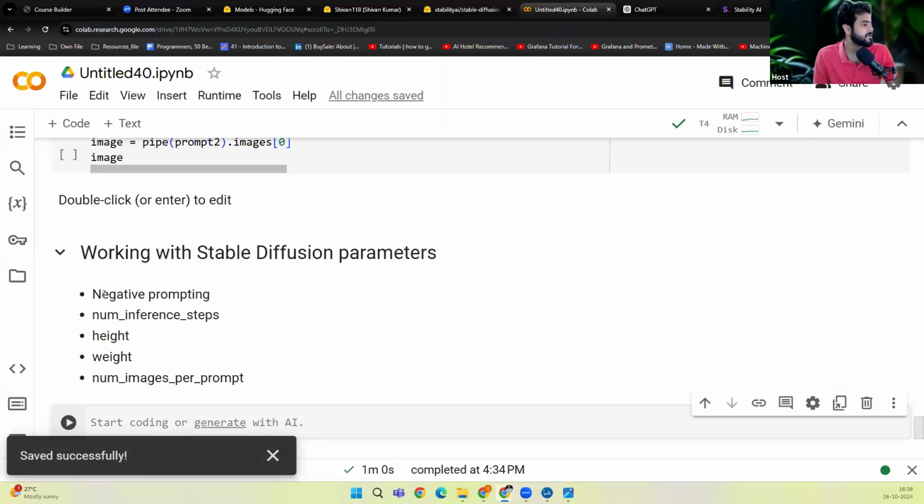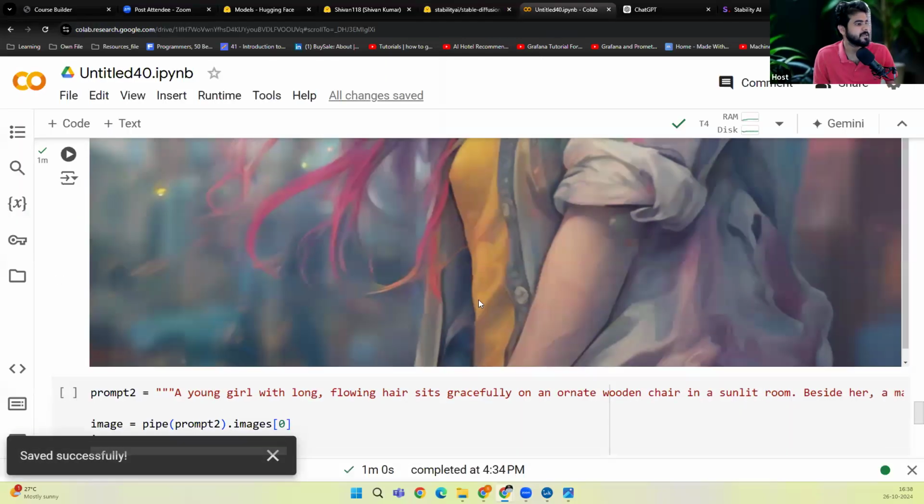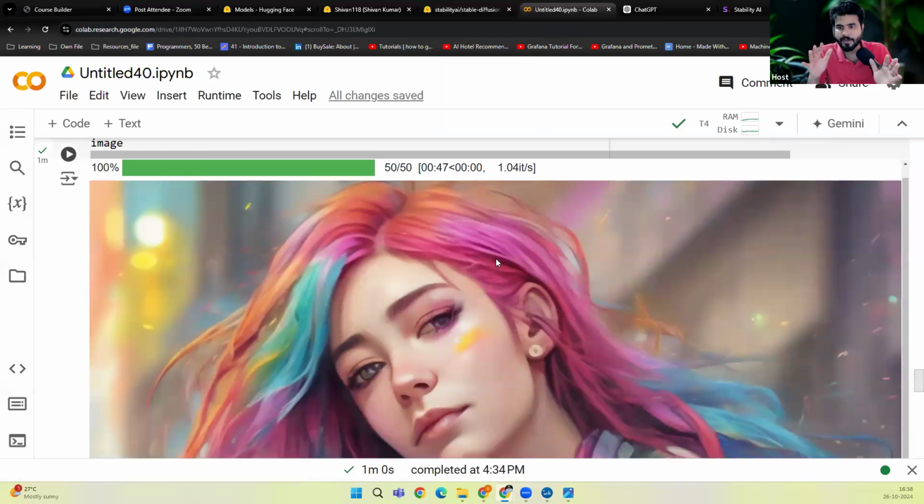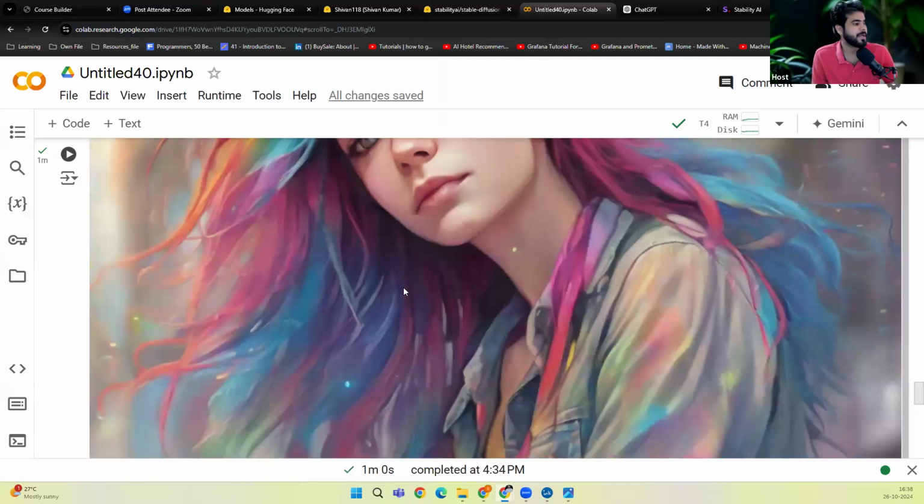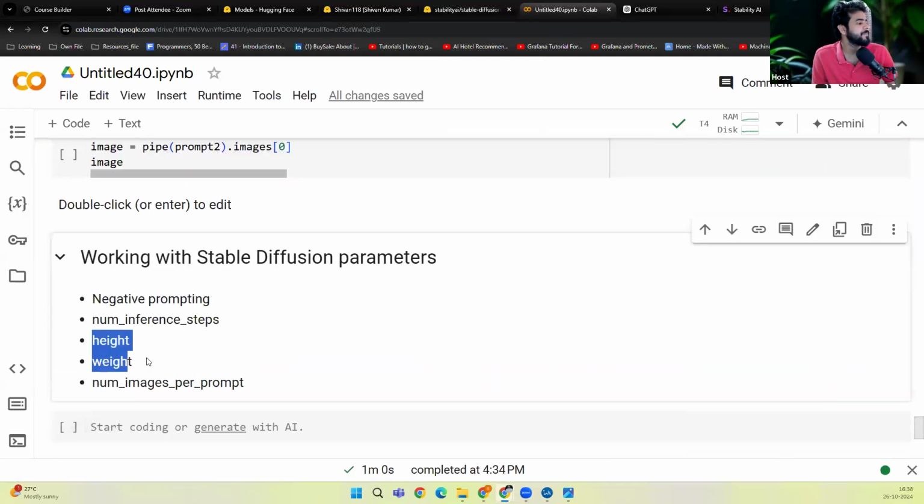As I mentioned, these are some of the important ones. This is the image that we are getting. But if we want to decrease the height and width, we can just play with the height and width parameters. Now let's say you want to pass some negative parameters, like whenever you are creating the images, don't add red, green, or whatever colors you want to avoid. Those things you can pass as negative prompting. So these are some of the arguments that we have, and we need to play with them.